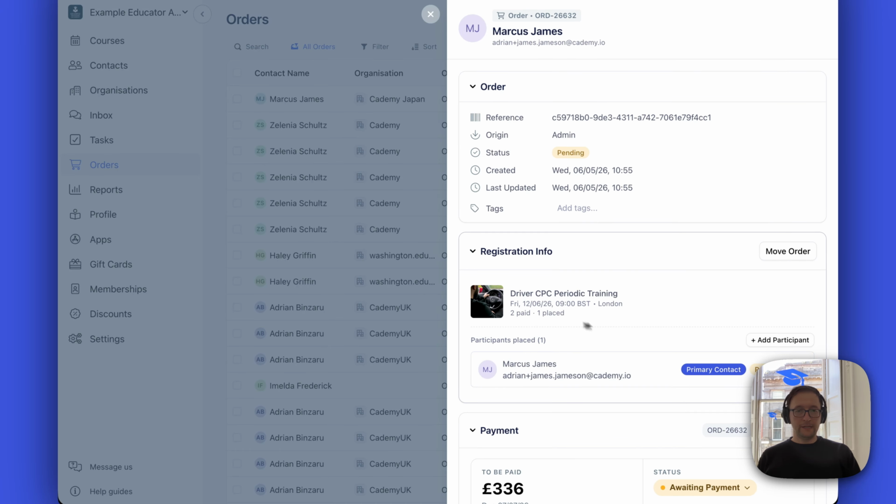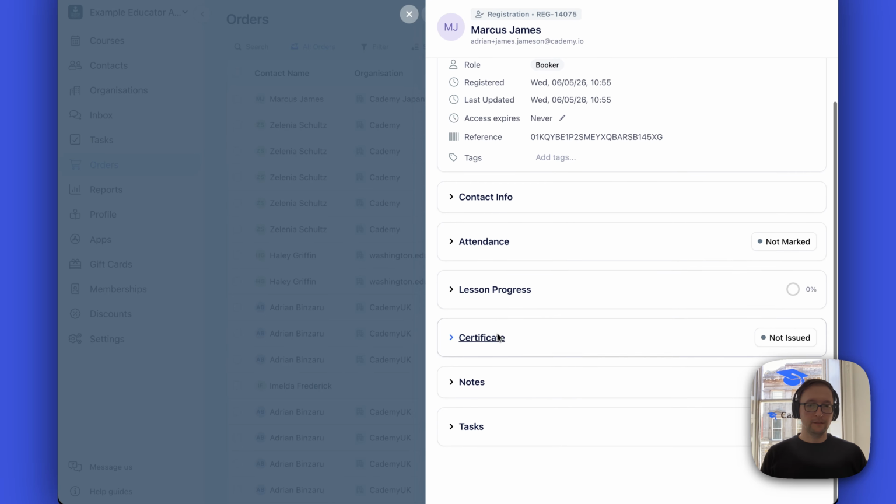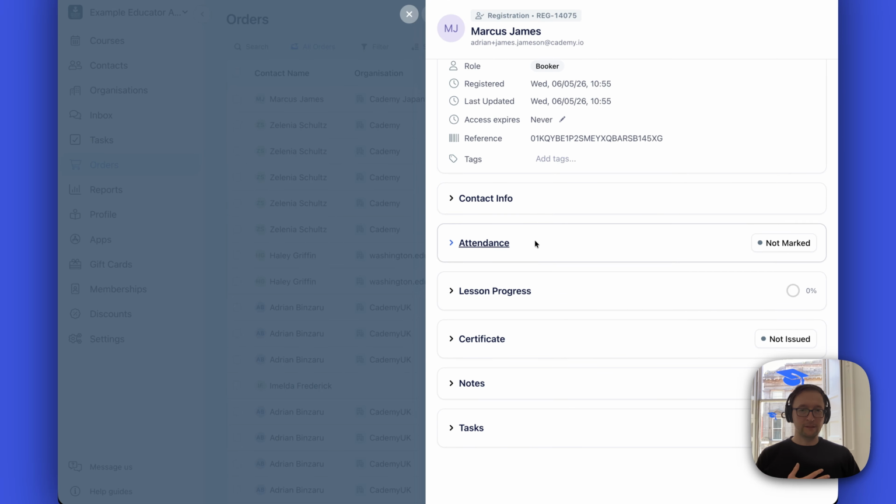Okay, I have the participant on this course here, and now when I click on that, it'll actually open the registration record, which will have both the contact information, the registration fields, and the lesson progress, certificates, attendance. Everything will be kept in here.